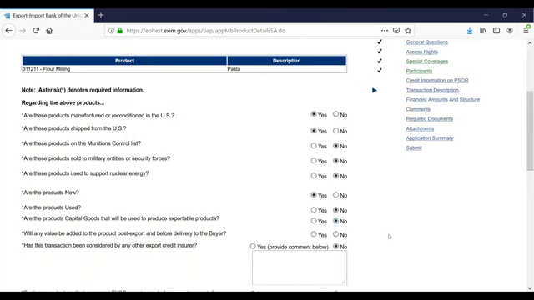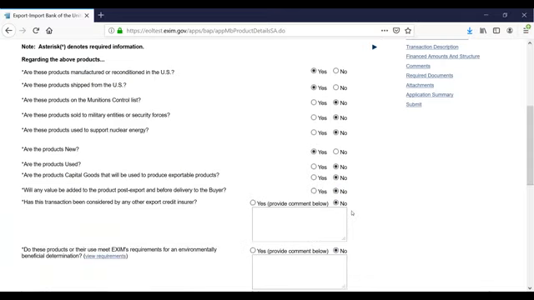And then, will any value be added post-export and before delivery to the buyer? We see this very, very seldom. We're going to say no here. And then here, this section is automatically filled out no, but if, for example, the applicant has tried to shop around with private insurers like Euler Hermes or Atradius or Coface, this is the time to tell us. And that is not a problem.